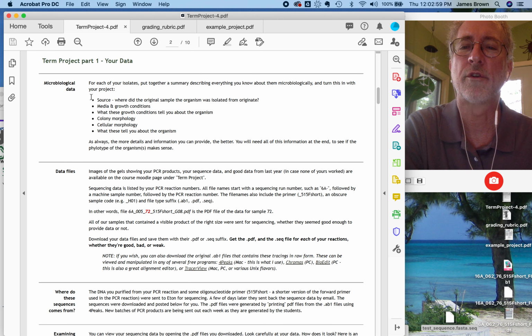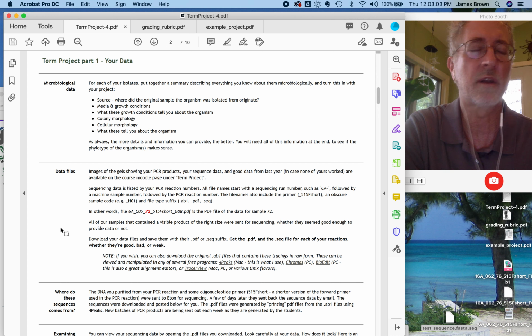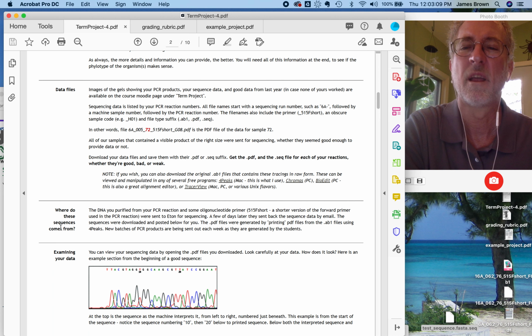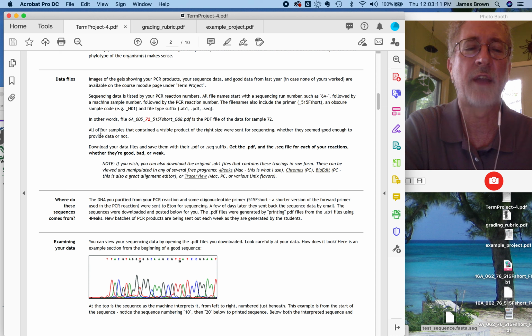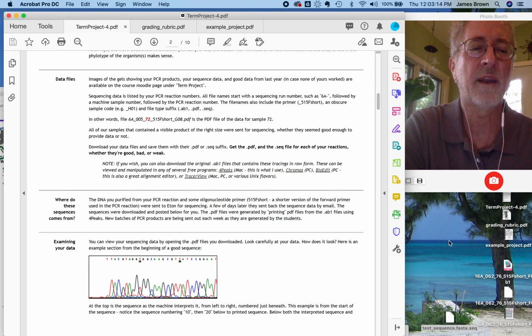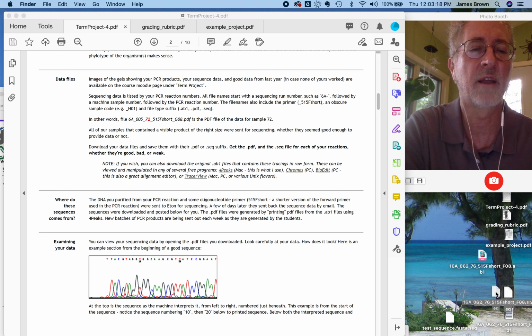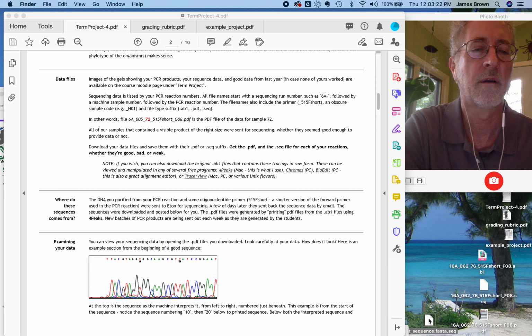So first bit, your data. Again, you don't have any microbiological data. We're not going to tell you anything about these organisms. All you're getting is raw sequencing, which brings us to the data files.